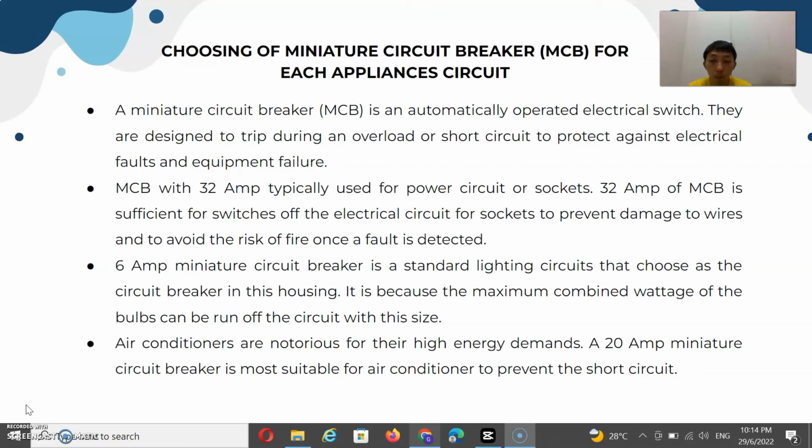Besides that, a 6 ampere miniature circuit breaker is a standard lighting circuit that is chosen as the circuit breaker in this housing. This is because the maximum combined load of the bulbs can be run off the circuit with this size. Air conditioners are notorious for their high energy demands. A 20 ampere miniature circuit breaker is more suitable for an air conditioner to prevent short circuits. That's all from me. Thank you.